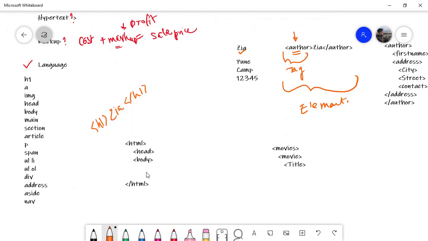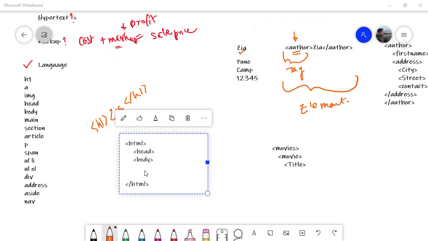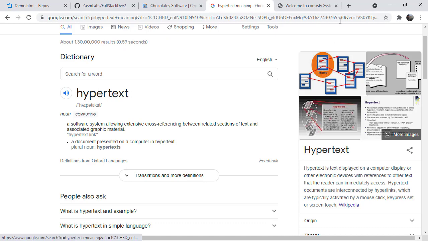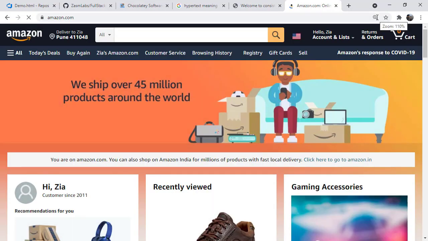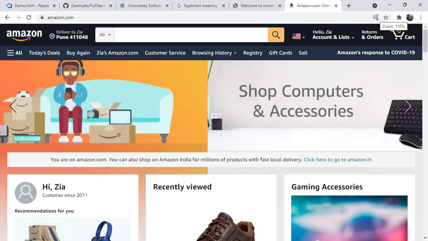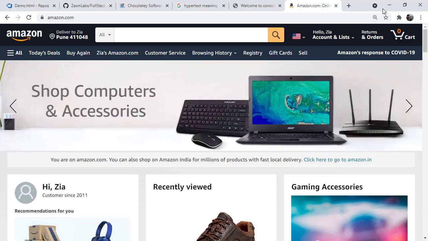And there are better ways I can explain this to you, but what I would prefer is I take you to some website, which is Amazon.com. All right, so this is a website. This has HTML inside, and HTML is the language that is running inside the browser.